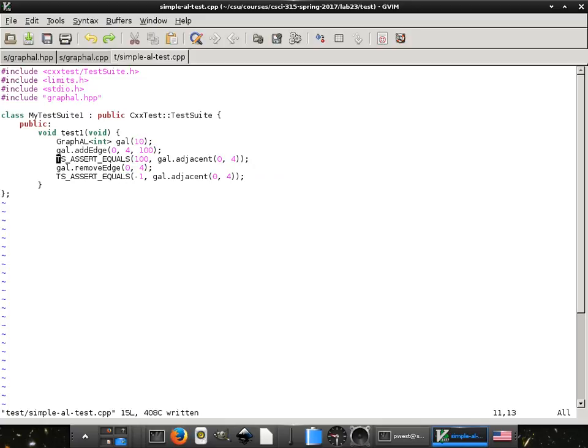What did I just do? I create a graph with 10 nodes, I add an edge from 0 to 4, weight 100. Then I test to make sure that I can get 100 back for if it's adjacent. And then I remove it, and then I make sure that it's now -1. Simple test case. I think someone was saying that they weren't used to how test cases were done here. So here, I showed you how I do them myself.